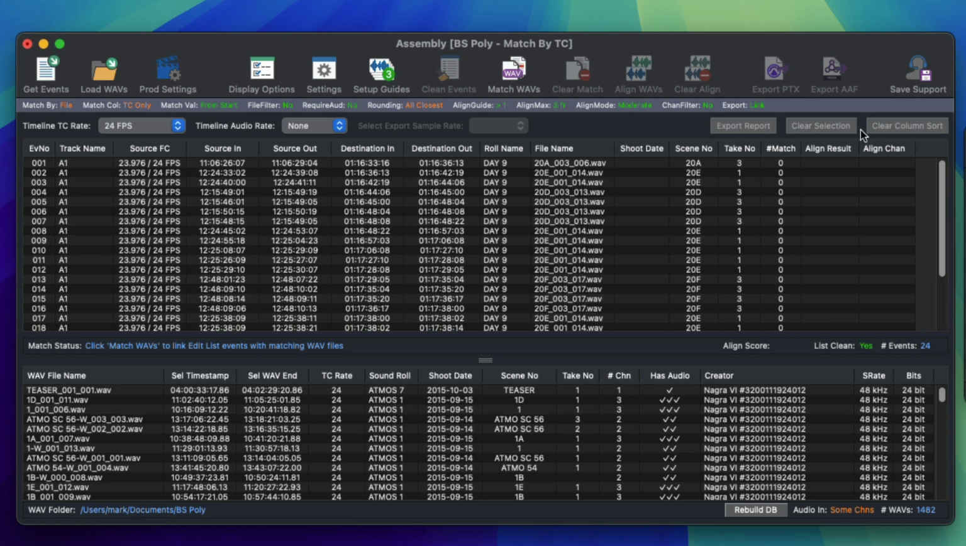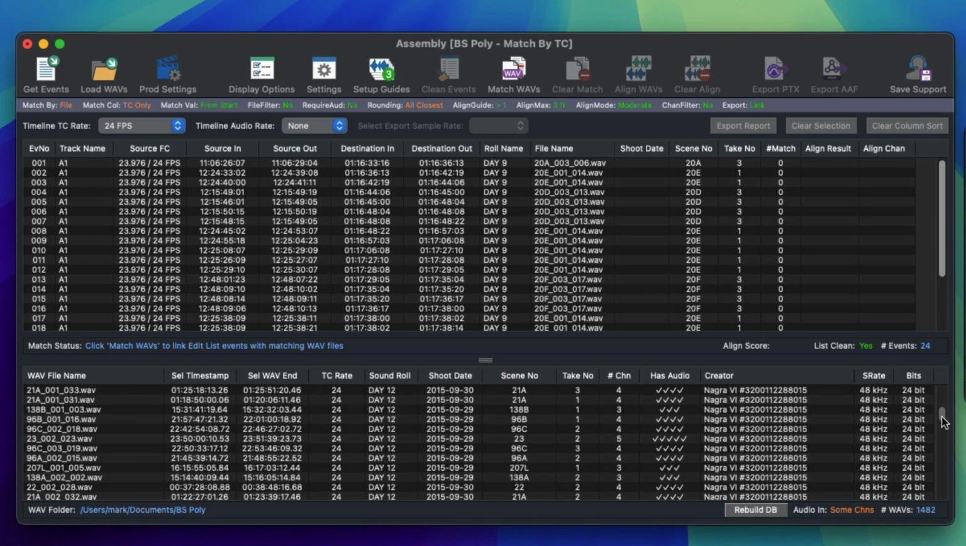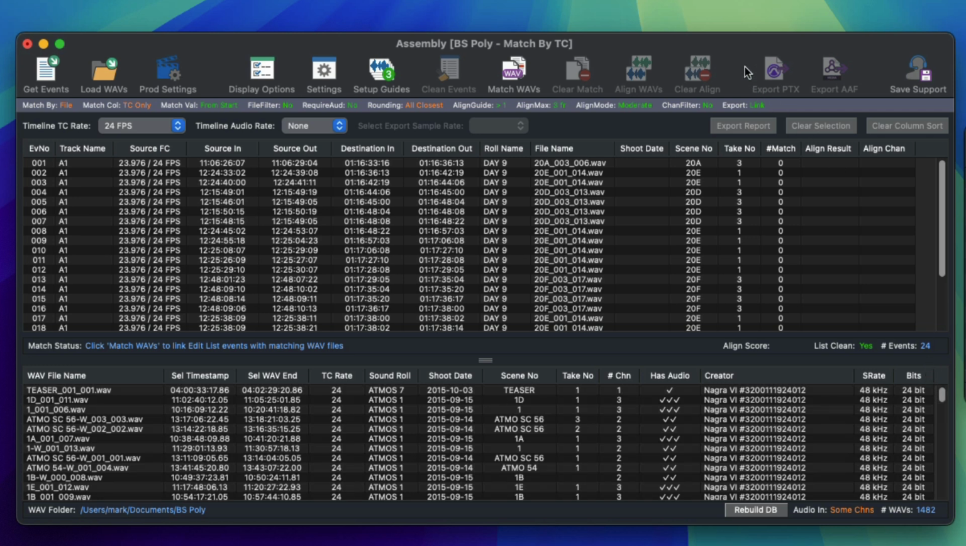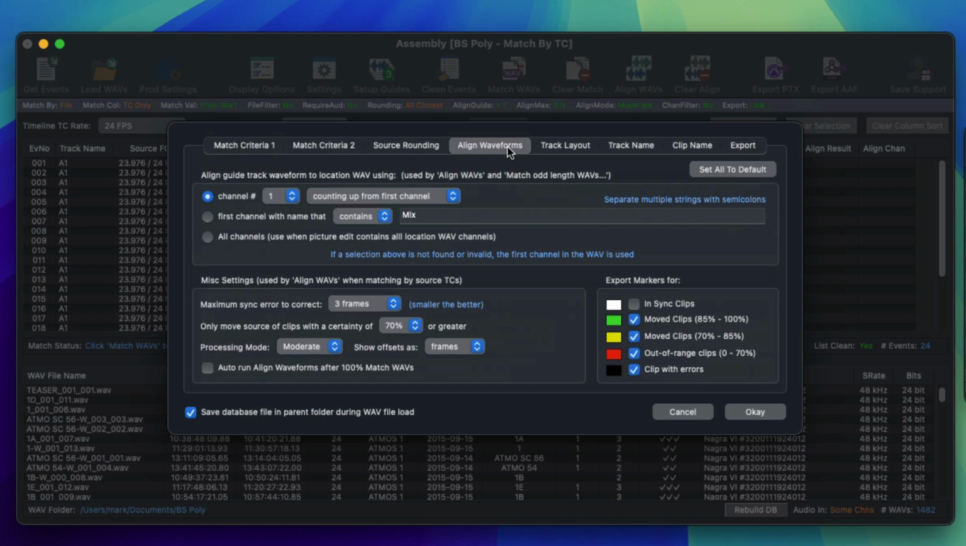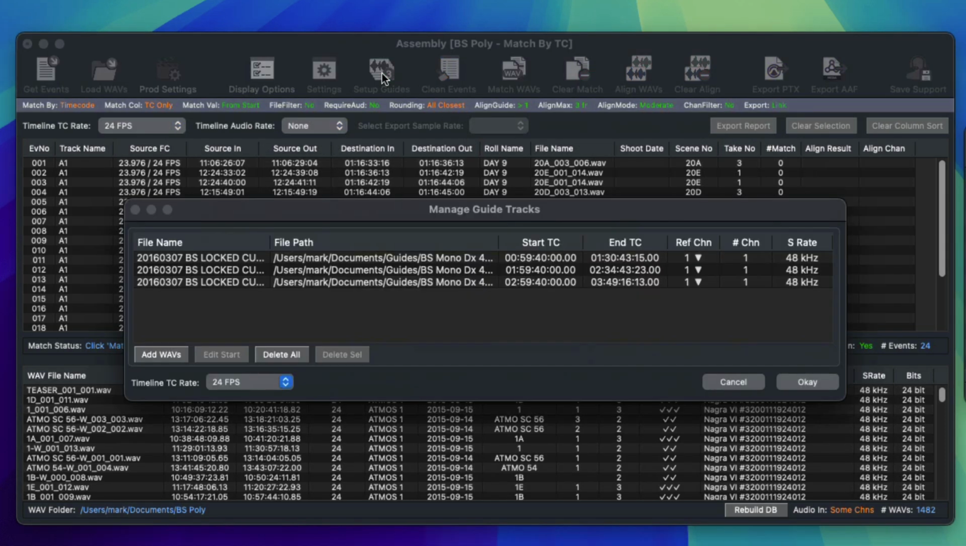Here I have an edit list for a single scene, but this time it's from a feature film. The WAV library contains all location WAV files that were recorded for the film shoot. I'll select the match mode, Match by Timecode. Notice all match criteria tokens are removed automatically. For this match mode, we also need to set up the top section of the Align Waveforms tab and load one or more guide tracks.